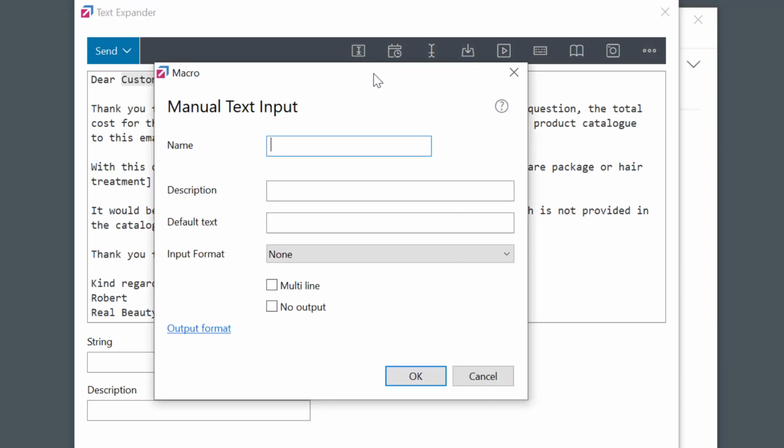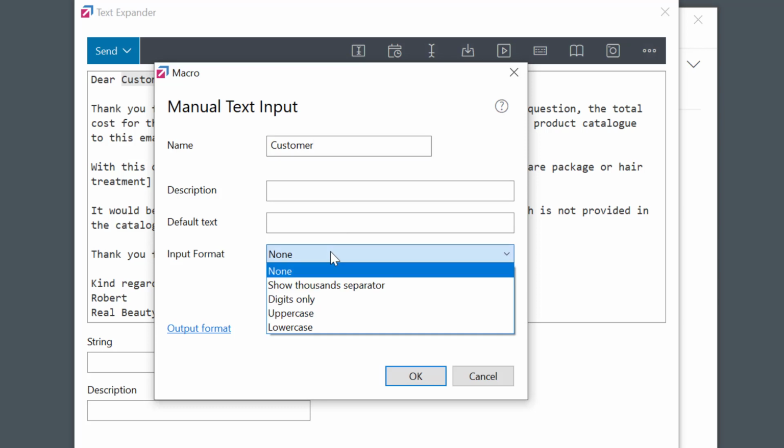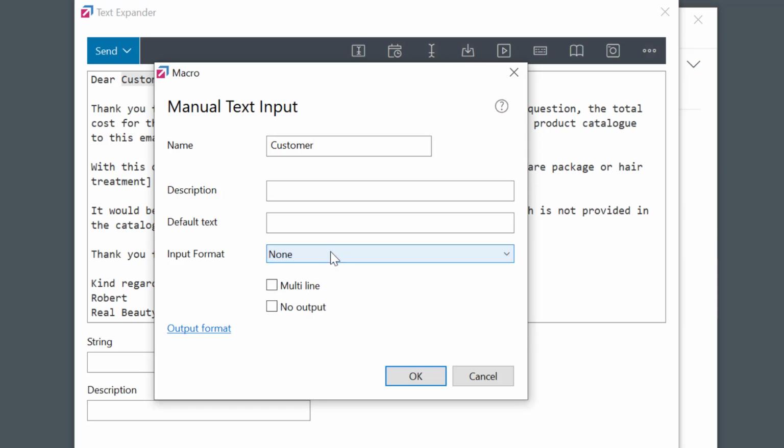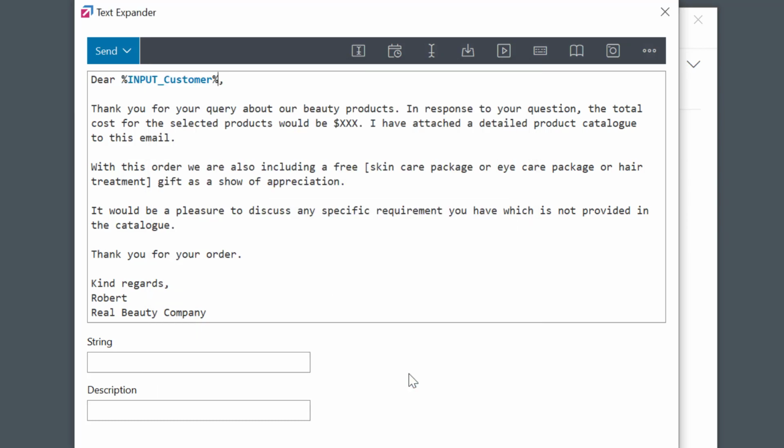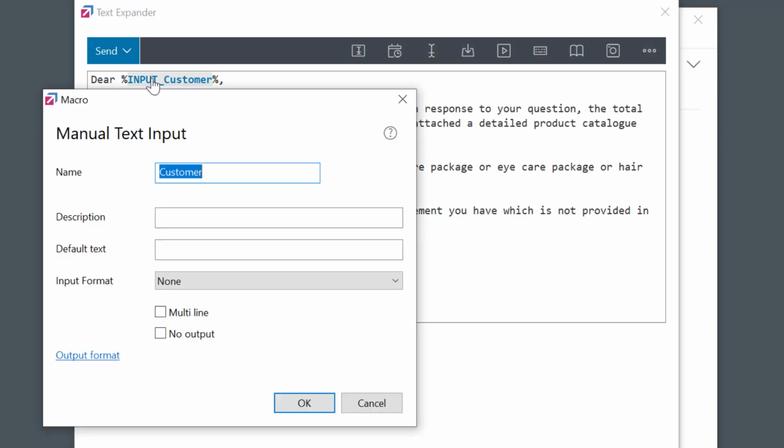These macros are perfect for entering dynamic text into the substitution text, like names, amounts, and so on, things that could vary each time you use it. I'll give the macro a name like this. There are several other options toward the bottom, like a macro description, default text, and input formats, all useful, but for now, I want you to get the main concept, so I'll leave them at their defaults and click OK. As you can see, the input macro field was inserted as a placeholder for a customer name. You can always double-click on the macro field, and this will allow you to edit the macro.